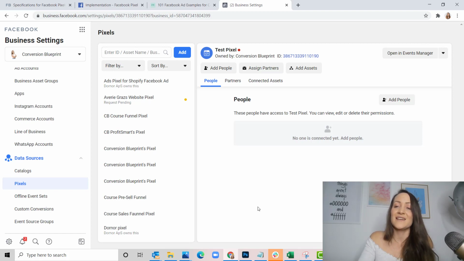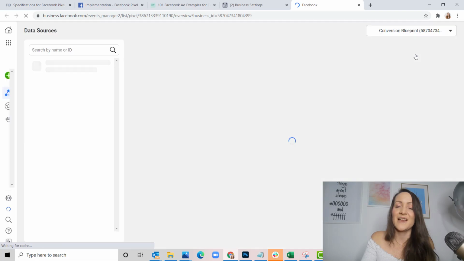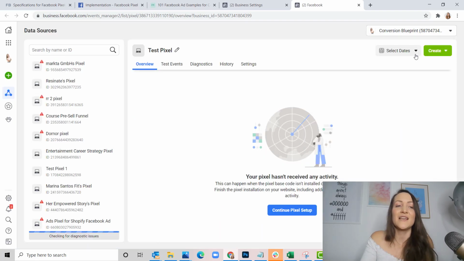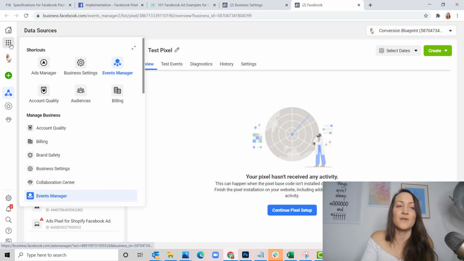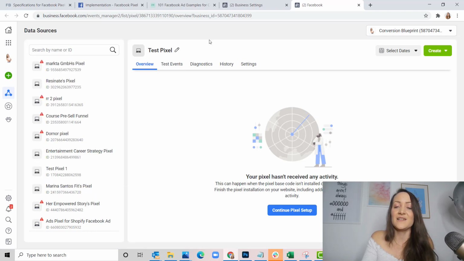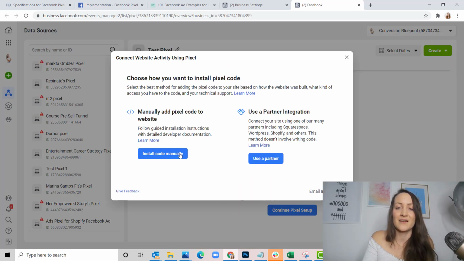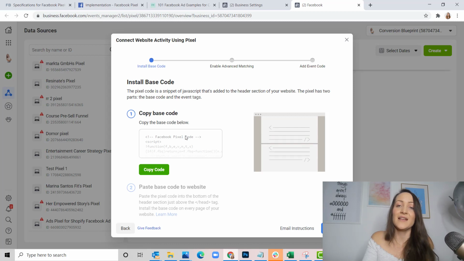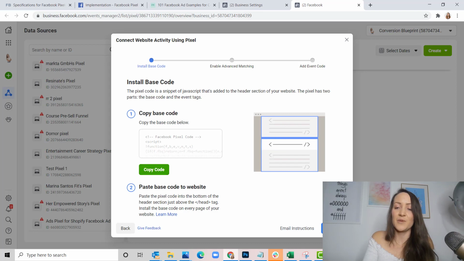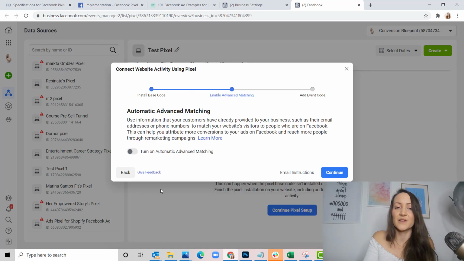And now I close this, but I can just go to Events Manager. And by the way, this is where your pixel lives. If you're in your Ads Manager, you can always navigate with the business tools here on the side to Events Manager. And here is where your pixel lives, and you can just say Continue Setup. And now you see these options again, manually install or use a partner integration. Now I want to say manually install. It gives me the base code, just like I showed you before. You can copy this and continue.